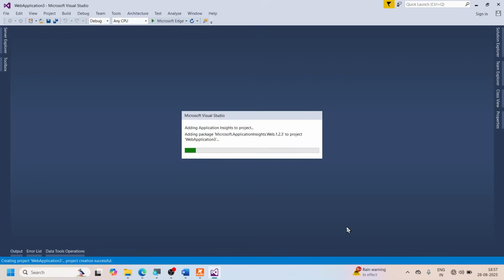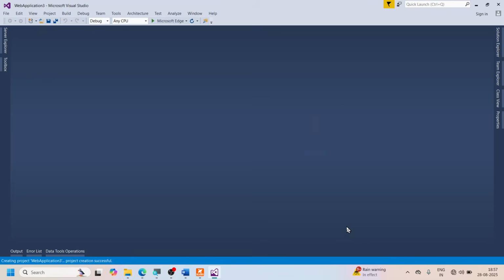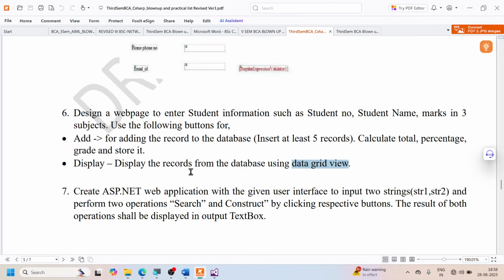Once the web project is created, we are supposed to store something in the database. So let's go ahead and create the database table. They said that the information must be stored in the database in a table, but they have not given the table name. You can give any name to the table. Let's go ahead and do that.